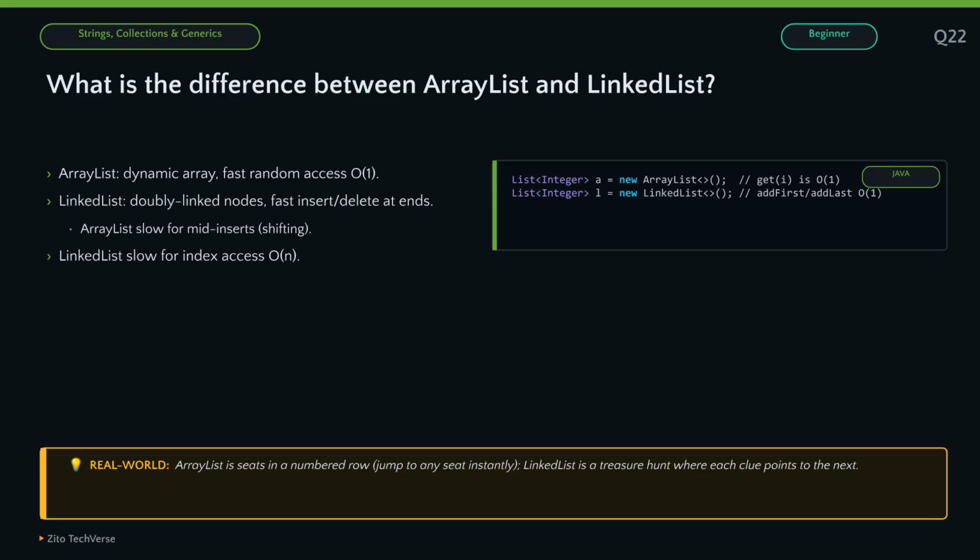Question 22. Array list versus linked list. Array list is backed by a dynamic array, making it ideal for random access. Linked list is a chain of nodes, better suited for frequent insertions or deletions at the ends. Choose array list by default.